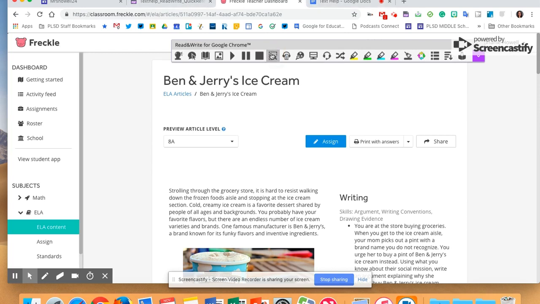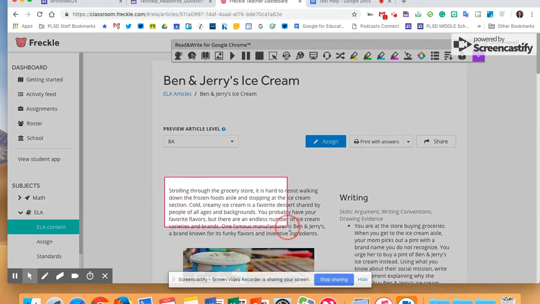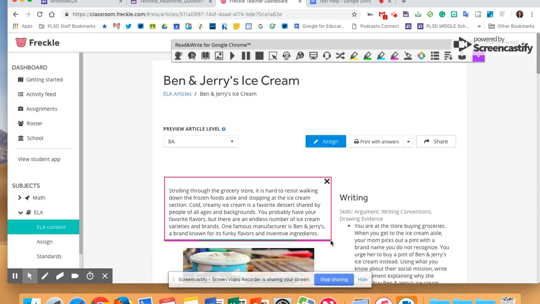The next one's the screenshot reader. They can take a picture of the paragraph. It does take a while to load.